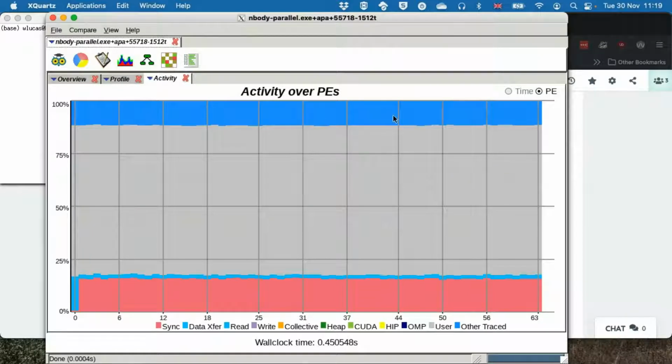Take a look at activity over our different processing elements. So this PEs basically means our different MPI tasks. You can see we had 64 of them. We can see that process 0 was kind of different from everything else. Everything else spent a good amount of time doing synchronizations. Process 0, on the other hand, had to do a decent amount of time doing data transfer. So there's definitely some imbalance there we can see pretty quickly in how things were happening between them.